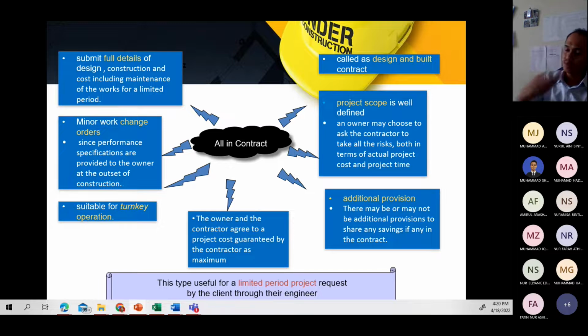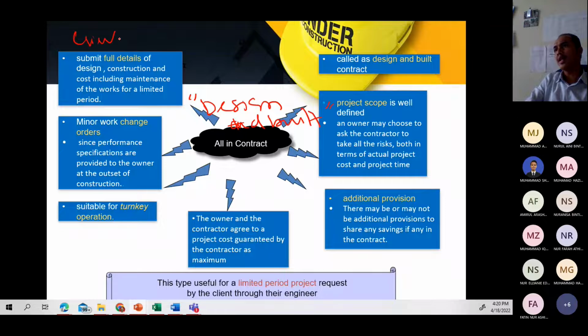Okay, so all-in contract ataupun design and build. Selalunya this package yang paling famous lah, design and build project. Dan design and build project ni bermaksud selalunya projek-projek government lah, ataupun projek-projek swasta pun ada yang melibatkan design and build.